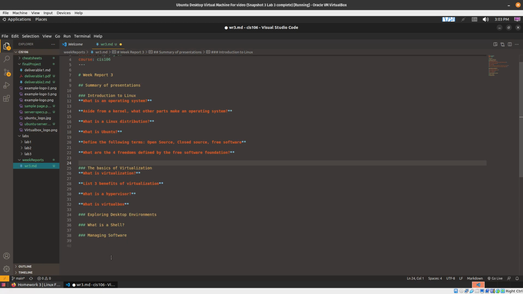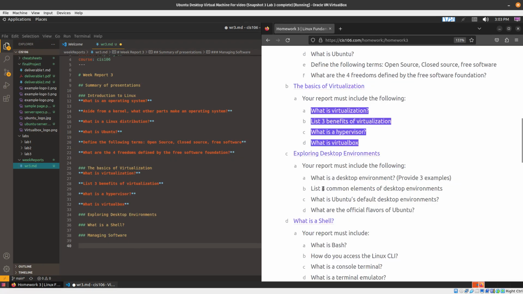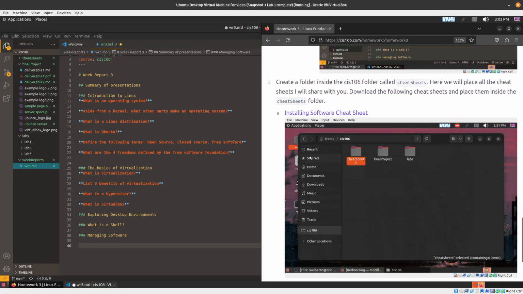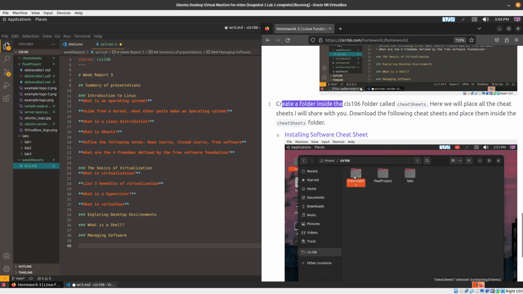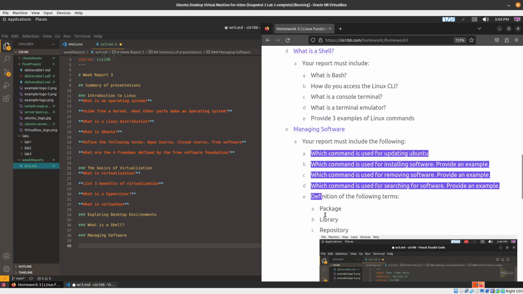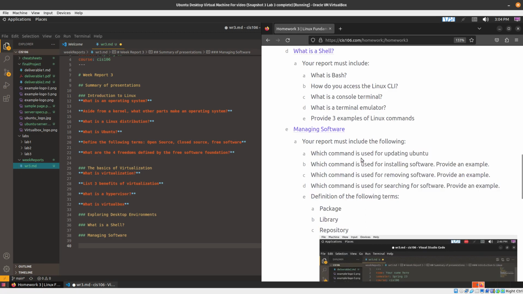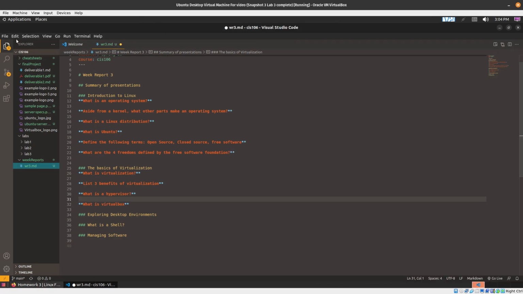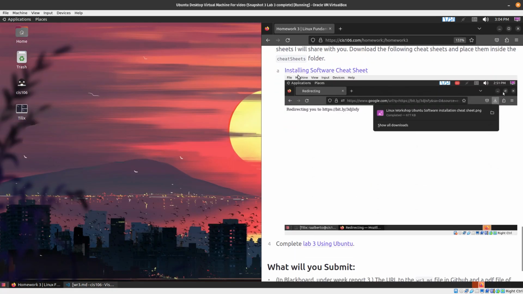Okay, I'm going to leave the other ones empty. You get the idea of what we're doing over here. Once you have completed this part, this is where we can save, and if you want to commit at this point, that's okay. The last thing that you do is this here, Managing Software. Again, copy and paste the questions, then answer them, and you're done. I'm going to save my file by clicking on File and then Save. Perfect. I'm going to leave VS Code open for a moment and continue with this part here.